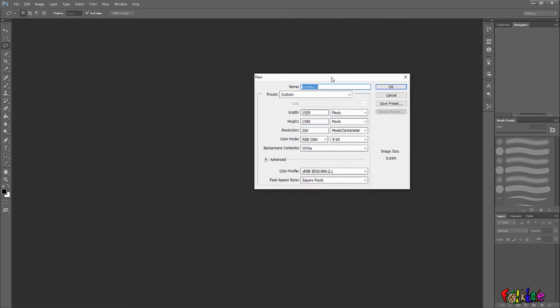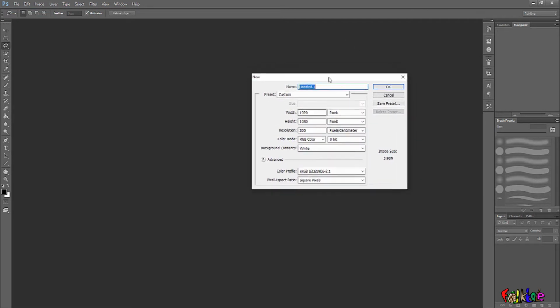It will bring up a dialog box so that I can set up my project the way I want it. The only few things I'm going to change here is the name. I will perhaps call this concept art, if I can spell that correctly.